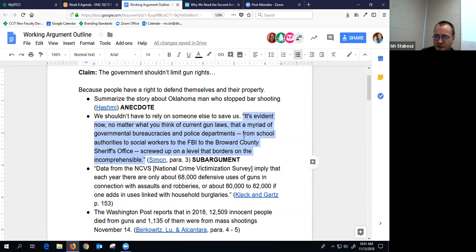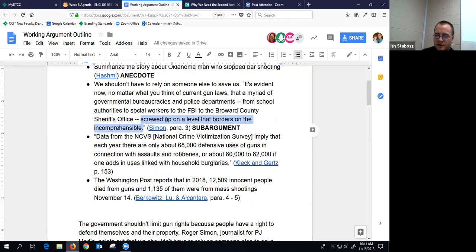I think the times you want to use a quote is often when the author's language is really good, right? And this right here, him saying they screwed up on a level that borders on incomprehensible. That's a good quotable piece. But all this other stuff we can probably put in our own words. So that's what I'm going to do.